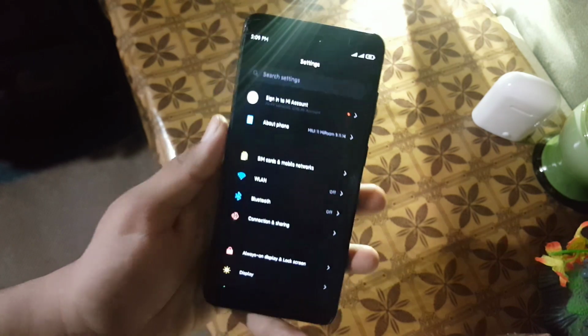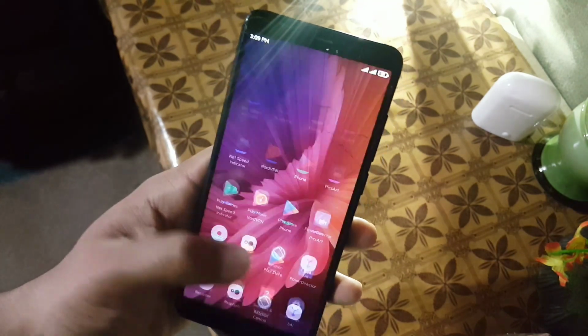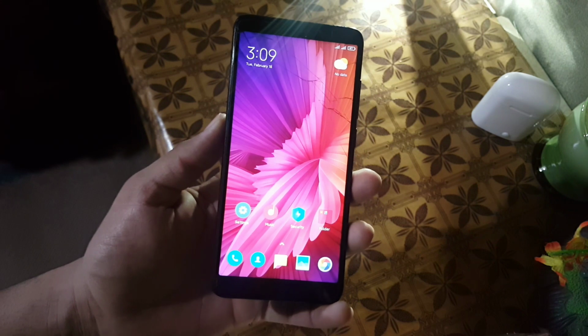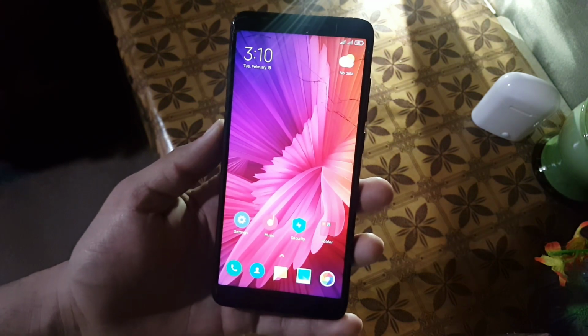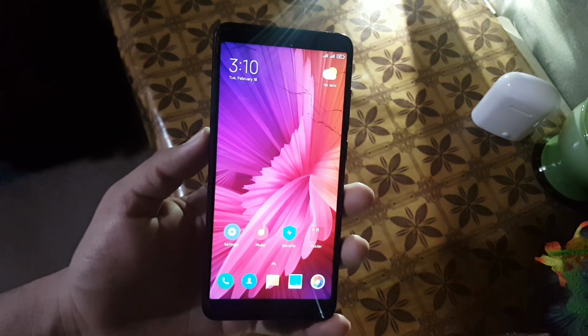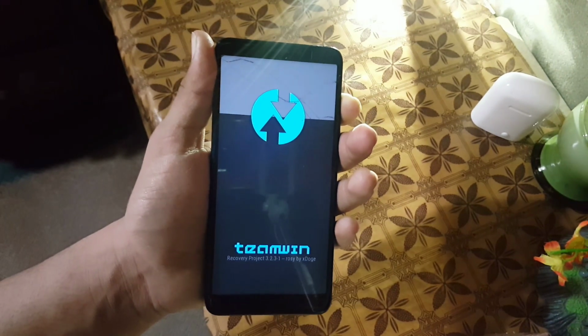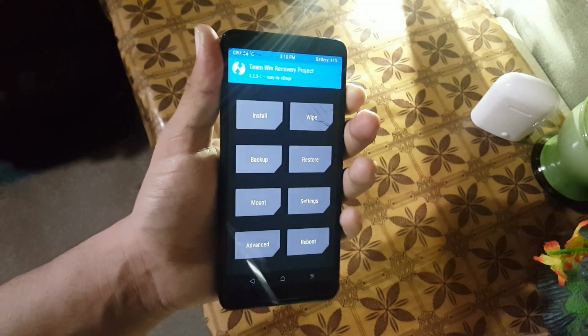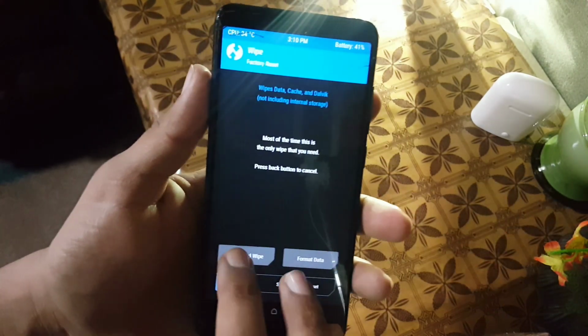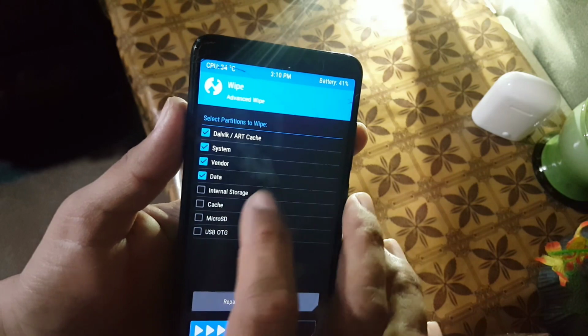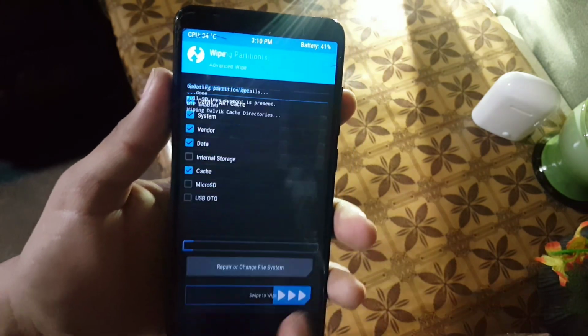To install this ROM, download the ROM and Google Play services from the link in the description, and then reboot your device into any installed custom recovery. The preferred recovery is TWRP recovery because it is easy to use. You can boot your device into recovery by pressing and holding the power and volume up button. After booting into the recovery, go to wipe, advanced wipe, and wipe everything except the internal storage and SD card.